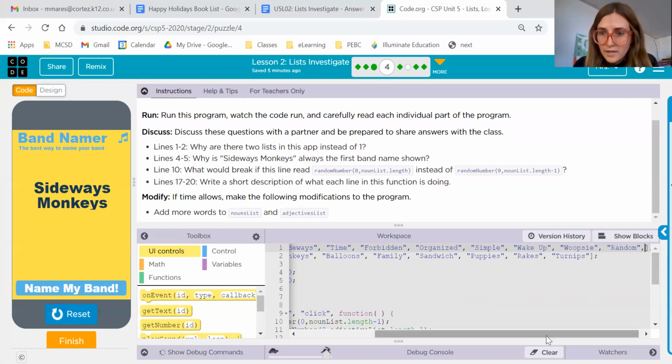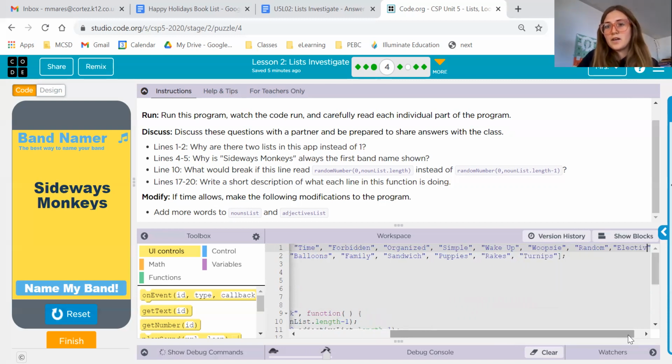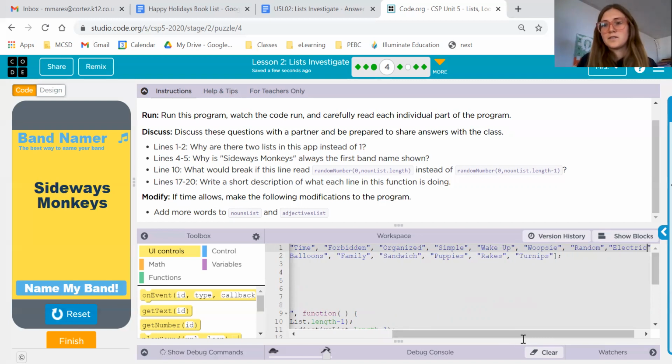Let's say, do they have electric on there? I feel like that's a good adjective to have. Electric poppies. Let's see if we can get it to call on that band name.